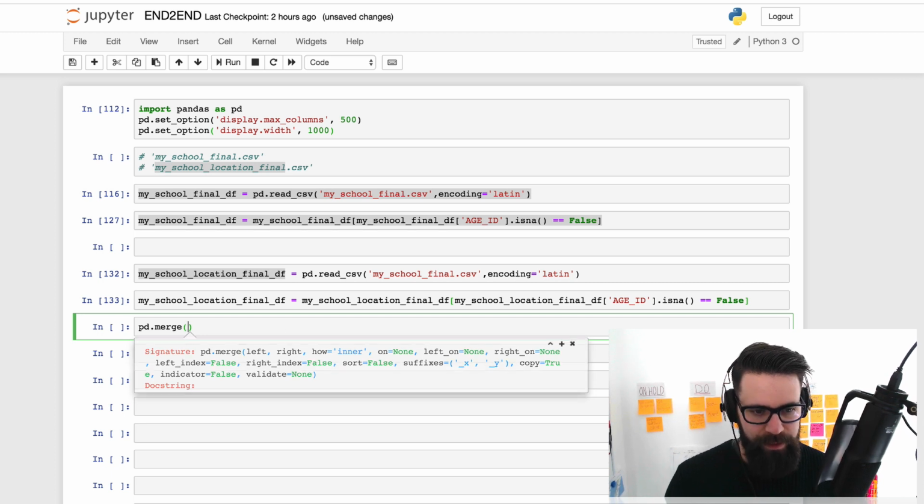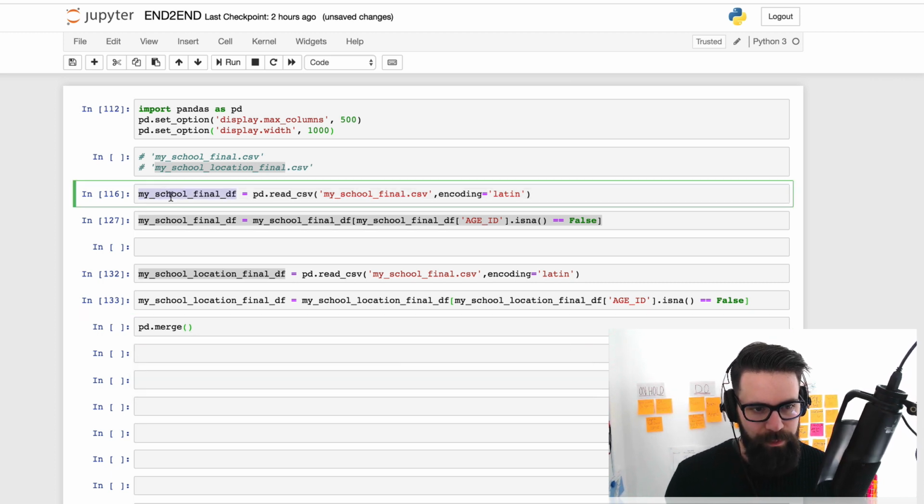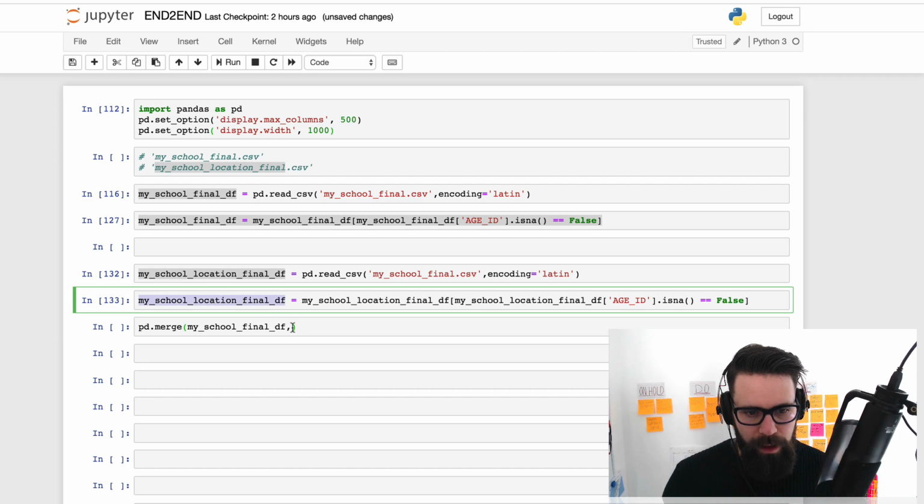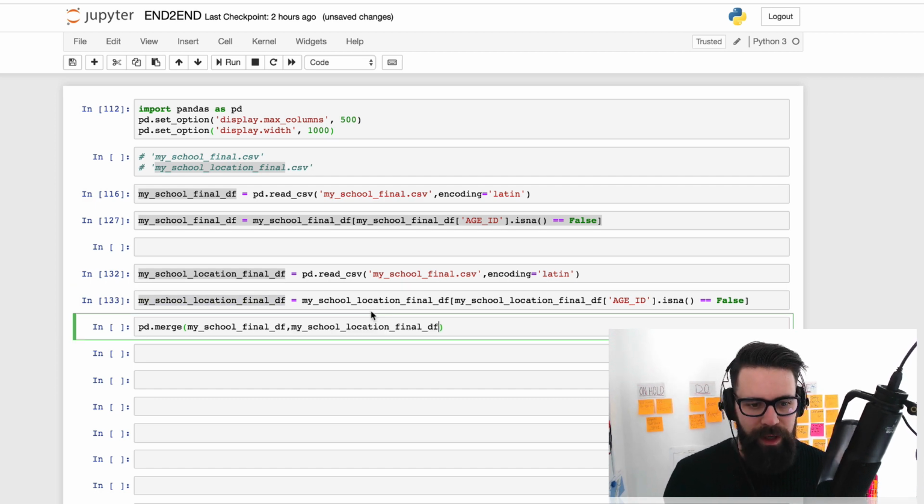So let's just get down to business. We're going to start with my school's final DF because ultimately I'm interested in the school, its name, all that sort of detail. And if it does have a location, I want to match it. To me, there's not much value in having just a location. So we do that one, and we'll do that one. So what do we got now? We've got the two data frames.